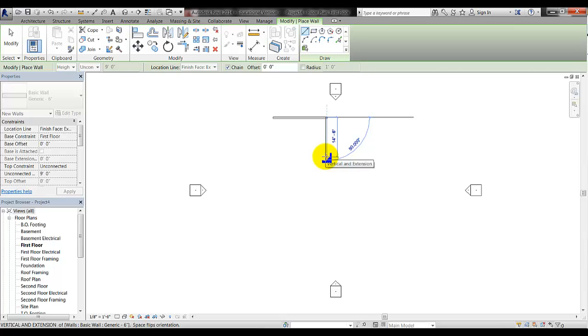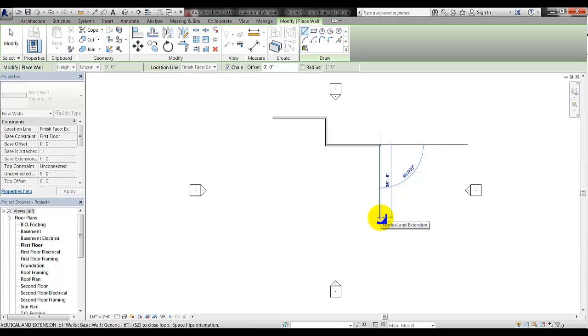Now I'm going to come down 10 feet, and then to the right. Again, make sure that it locks on to horizontal. Another 20 feet. I'll come straight down, a total of 37 feet. And again, all these dimensions are on the drawing. To the left, 14.